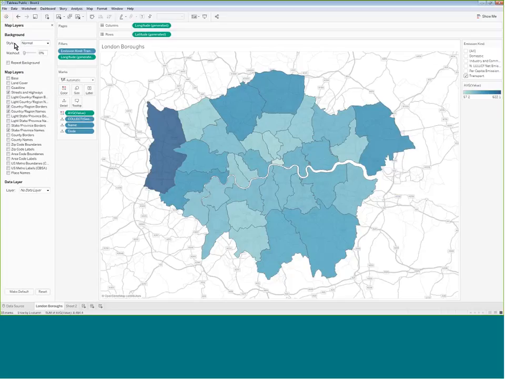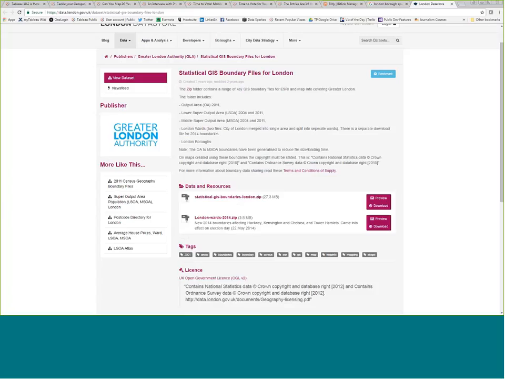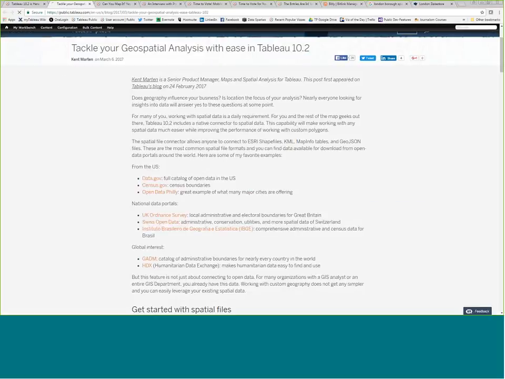So we're just on time. We've gone through a few different things today, and I'm just going to put some of these links I've gone through into the chat box for you. So we had a look at how to tackle your geospatial analysis.